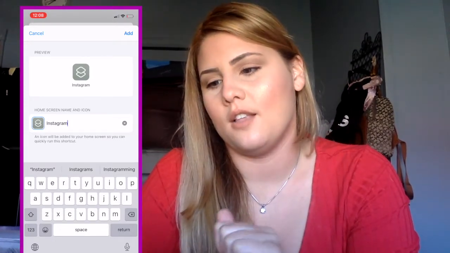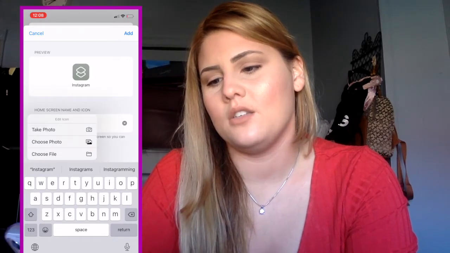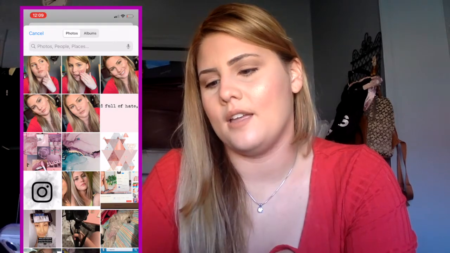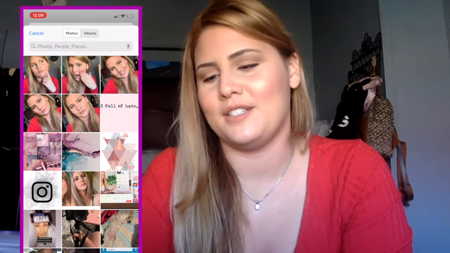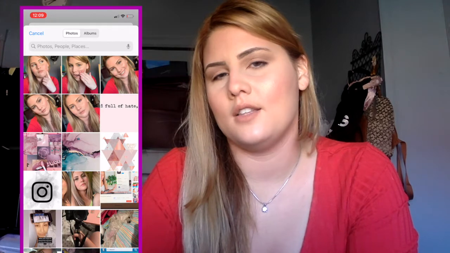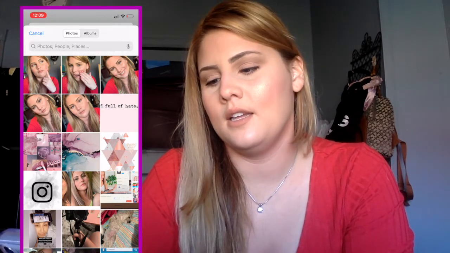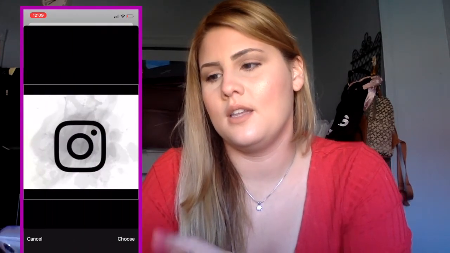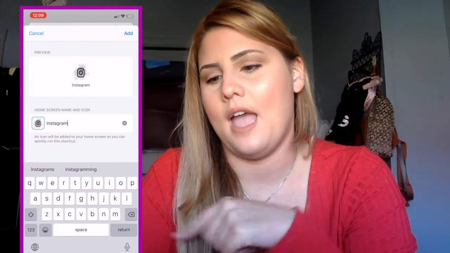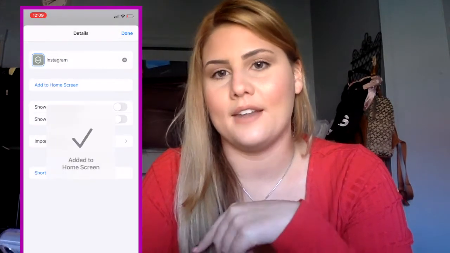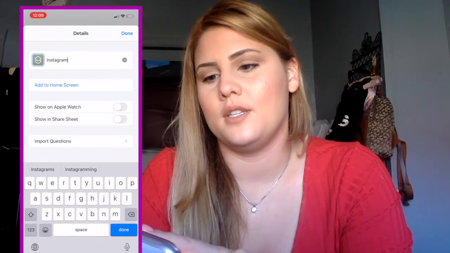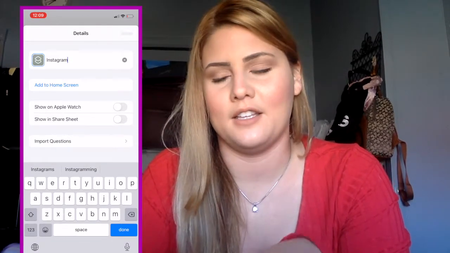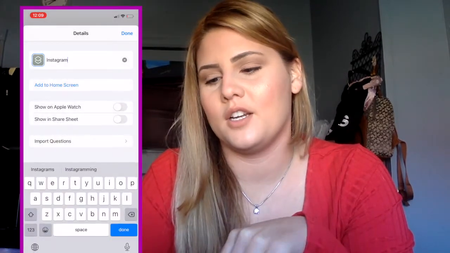So what you do is you click on that picture, you click on choose photo, and let's say I have my picture. I'm going to click on the Instagram icon, and then you click on choose, and then you click on add. And it's automatically added to your home screen. So you're going to get out of that app, and then it's going to show up right here. As you can see, it already showed up here.